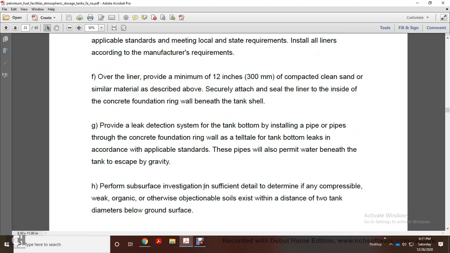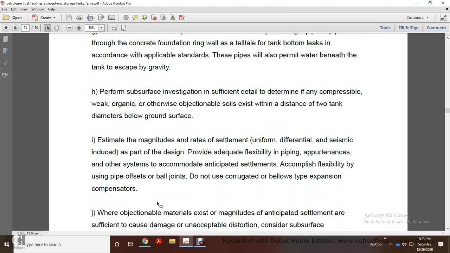H. Perform subsurface investigations of sufficient detail to determine if any compressible, weak, organic, or otherwise objectionable soils exist for a distance of two tank diameters below the ground surface. Estimate the magnitude and rates of settlement, uniform and differential, and seismic-induced, as part of the design.